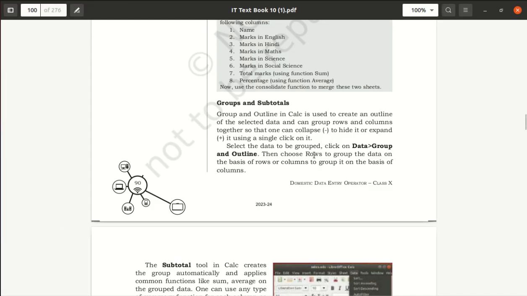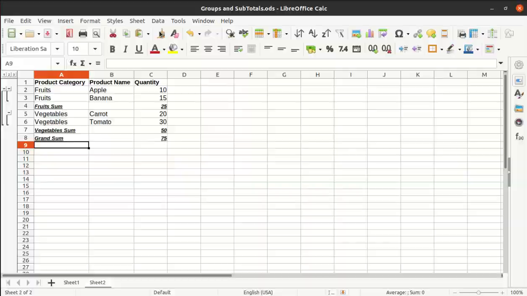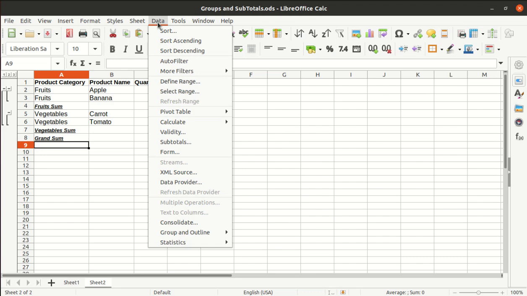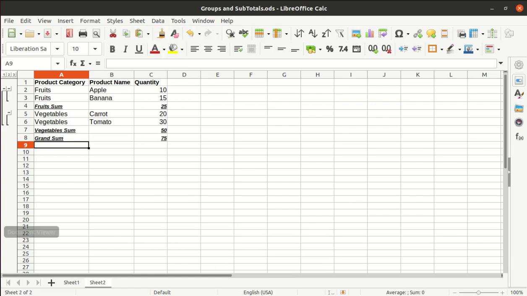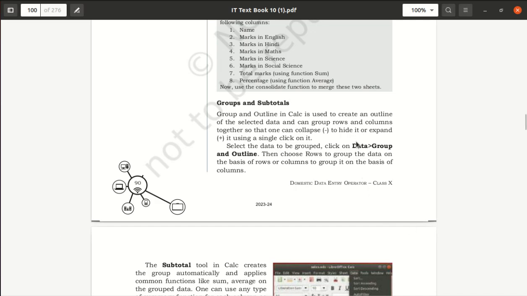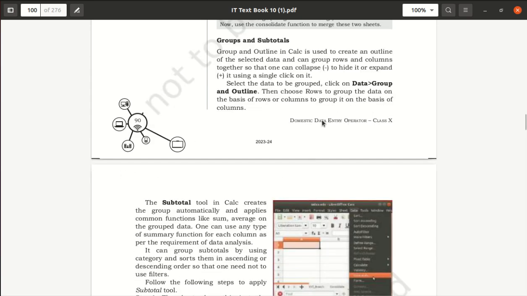Select the data to be grouped. Click on Data, Group and Outline. How have I done that? I have done that using this. What did we have to do? Go to Data, and next, Group and Outline. Click here. Data, Group and Outline. Then choose rows to group the data on the basis of rows, or columns to group it on the basis of columns.